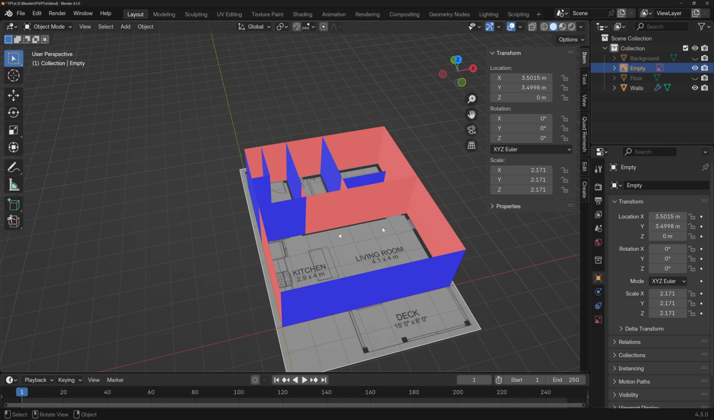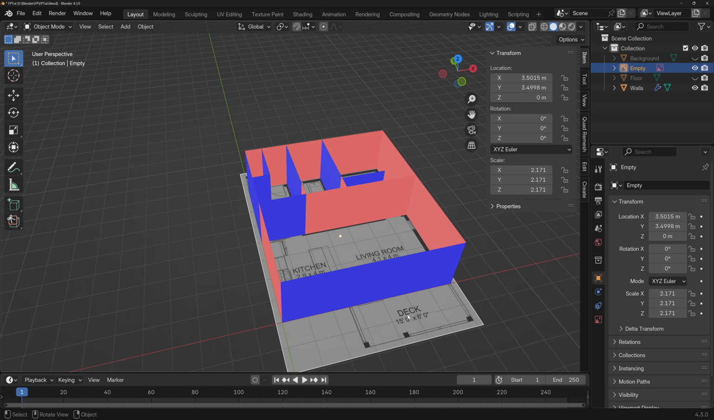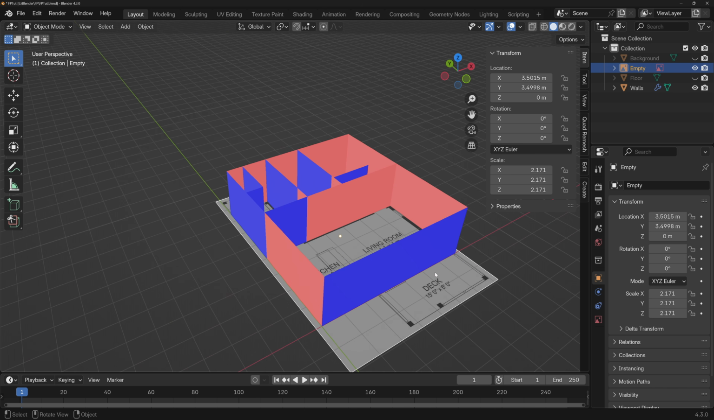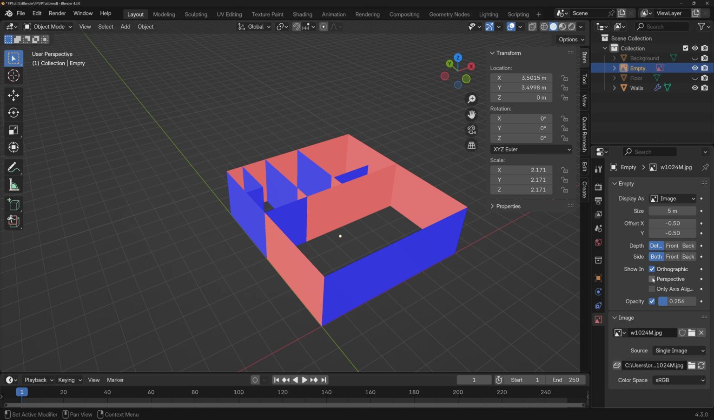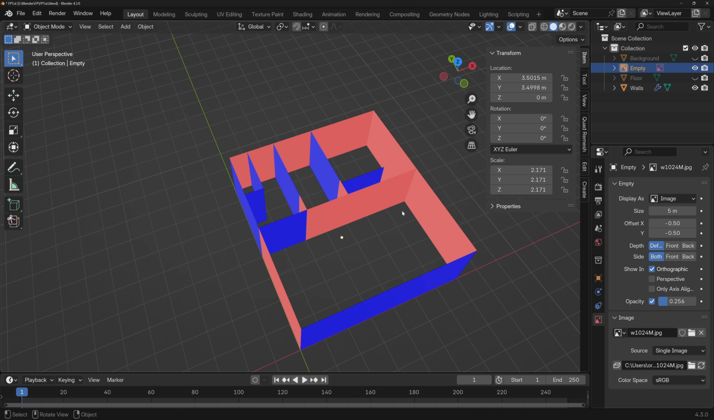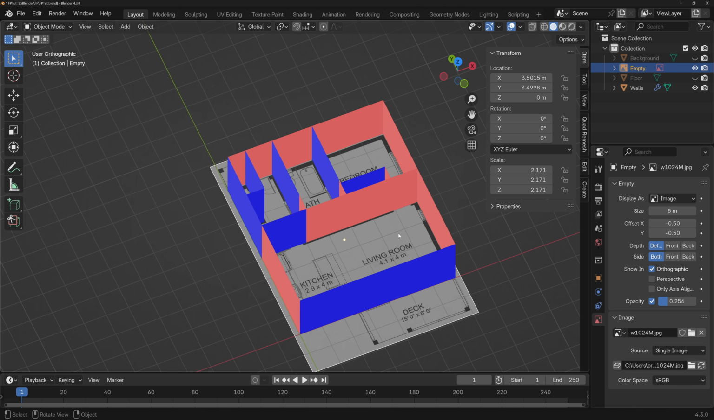Now sometimes, and I'm not sure when this happens, it's possible that you cannot see your floor plan if you are on a perspective view. If this happens to you, select it, go here to the data properties, and make sure that both showing orthographic and perspective are checked. If perspective is not checked, you'll only be able to see the plan when you're in orthographic view, which you can easily change by clicking on this button. In any case, I want it to be visible in both, so I'm just gonna check it.